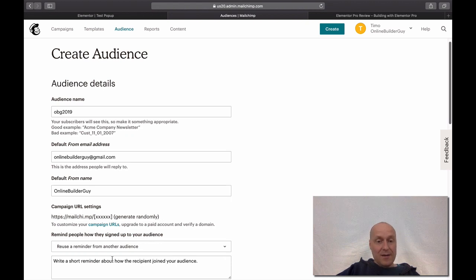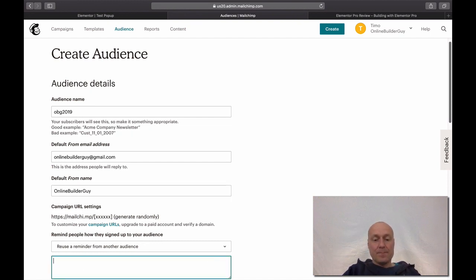And it's actually mandatory to define why the visitor is actually on your email list. So write a short reminder about how the recipient joined your audience. Now, let me enter something off the top of my head: You wanted to get the latest blog post information from Online Builder Guy, something like that.